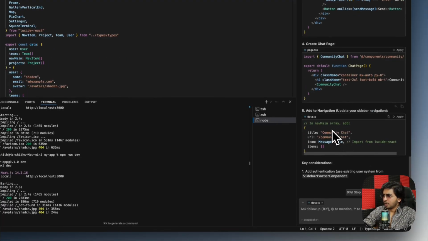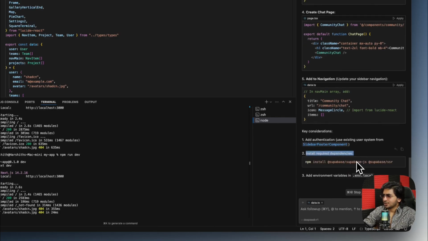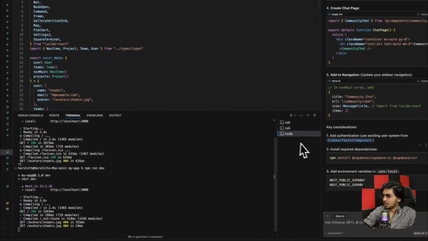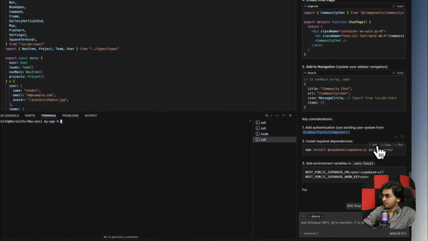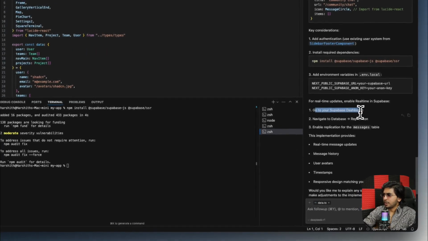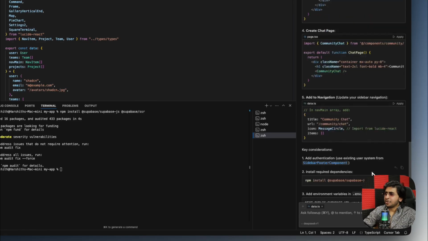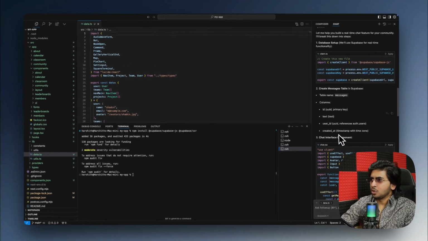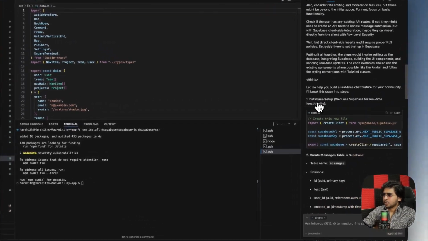All right, so for data navigation, add authentication. Okay, so npm install Supabase. We're just going to open a new terminal for that and then simply run this first. All right, so now that's done installing. Go to Supabase dashboard. Okay, it's asking me to go to Supabase. That's not what I want to do. But for the sake of this video, let's just go ahead and apply this.